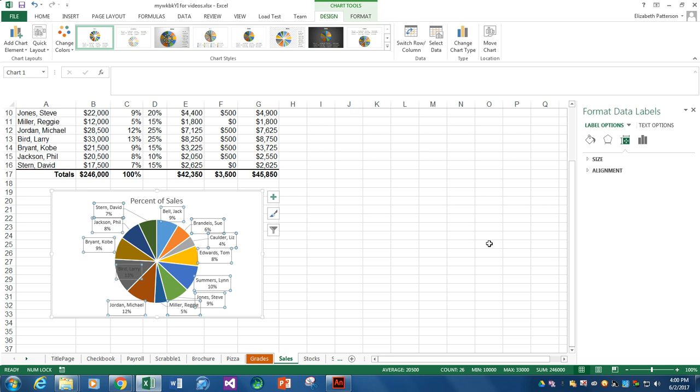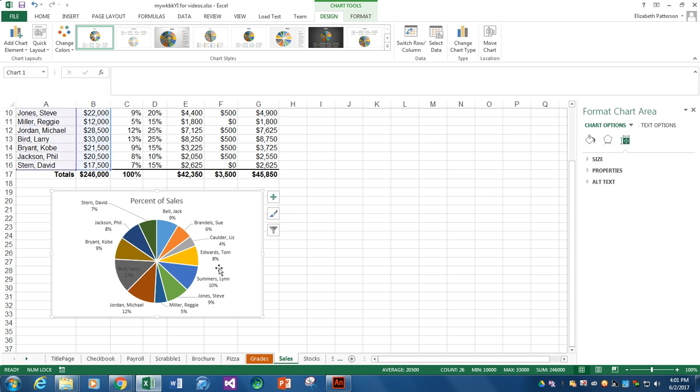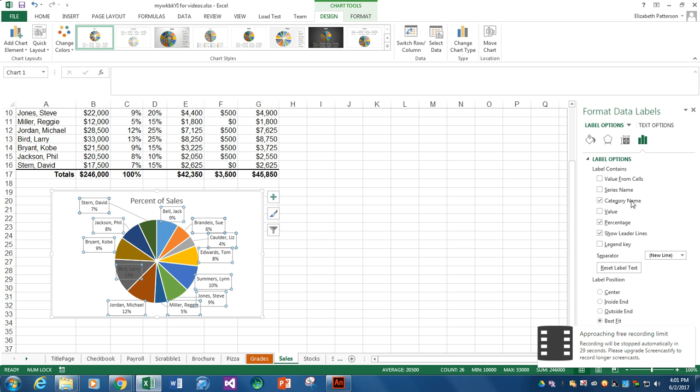Try again. I want the data labels. Oh, what happened to us? Data labels. And I want outside end. How about inside end? Nope. Oh, because I'm only on one, that's why. So I'm going to double. I want them all. Label options. Oh, bother. There we go, label options. And now we want outside end. And there we have it.